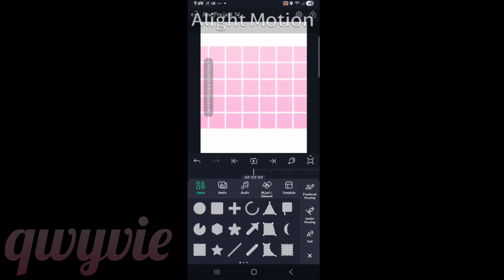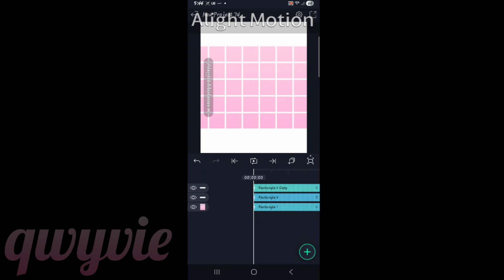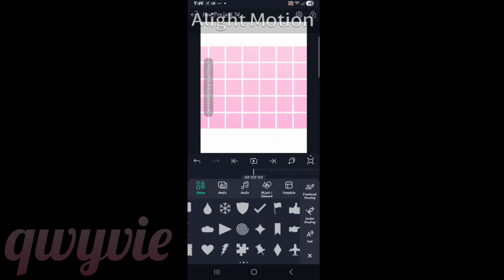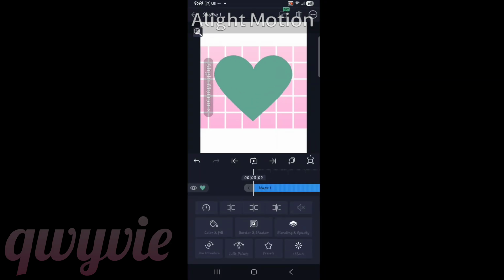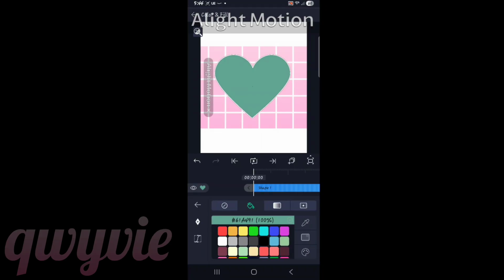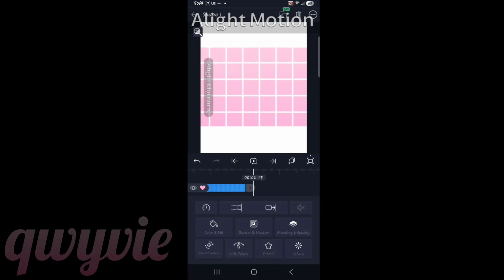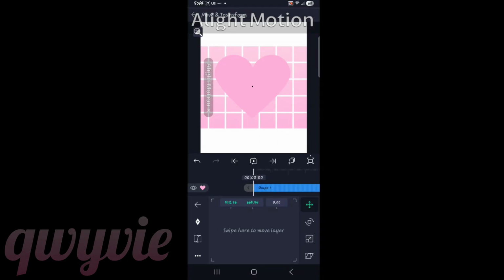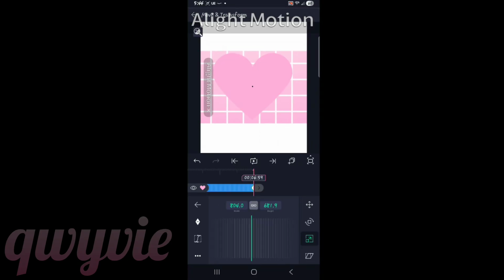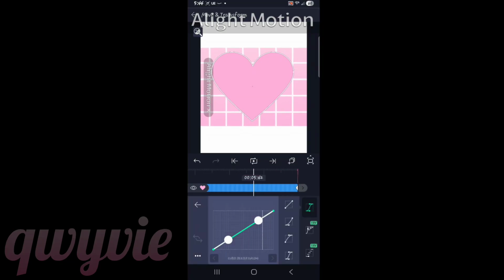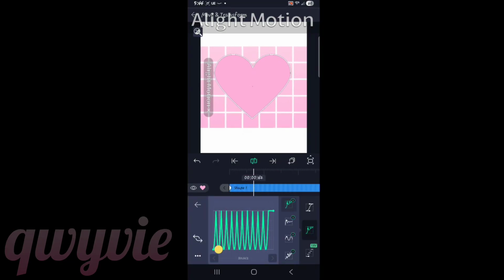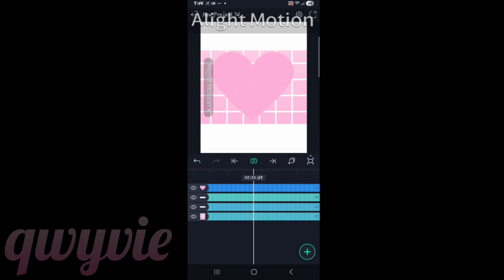Also, you can add a star or a heart just to add something to your background. I would recommend making it kind of the same color as your background. And then you can do this. So it'll end up looking a bit like this.